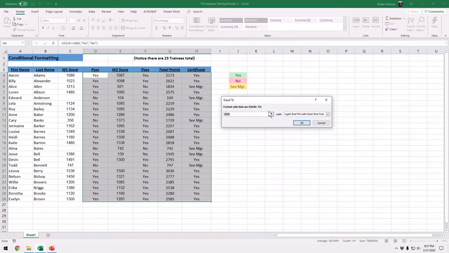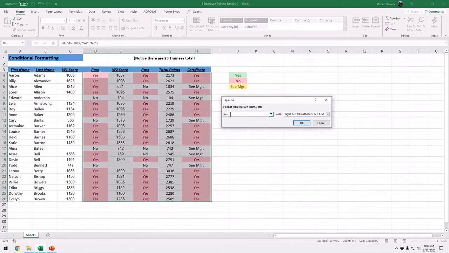And next, I have this dialog box right here that right now is telling me format cells that are equal to. And in this box right here, I'm going to type the word yes. We're going to do the yeses first, by the way. Okay. And notice that we already have something going on in here, light red fill with dark red text.